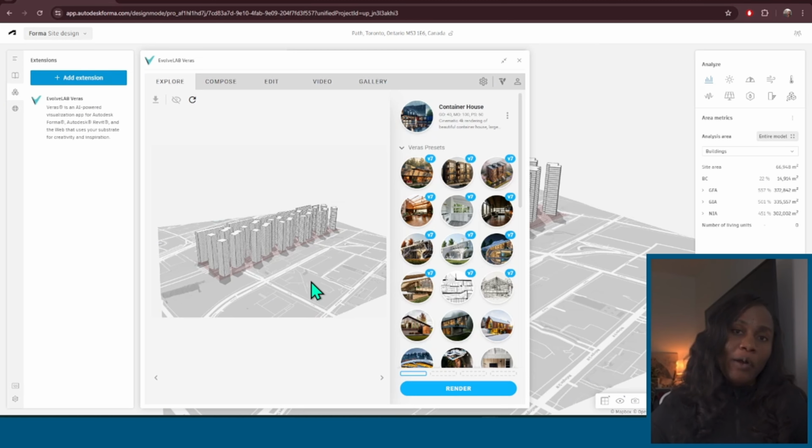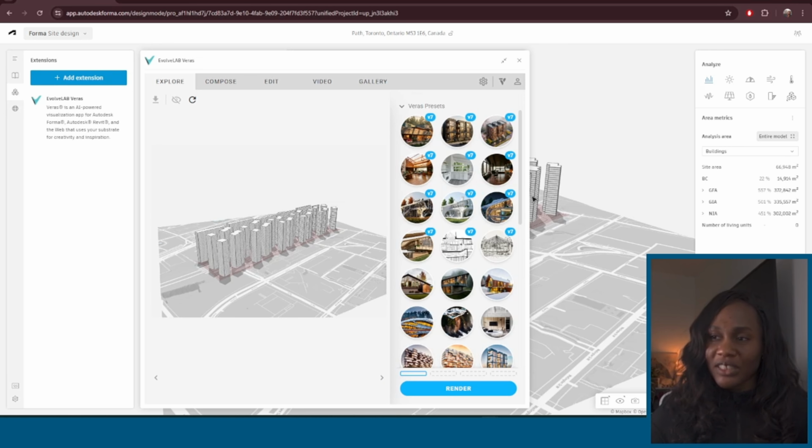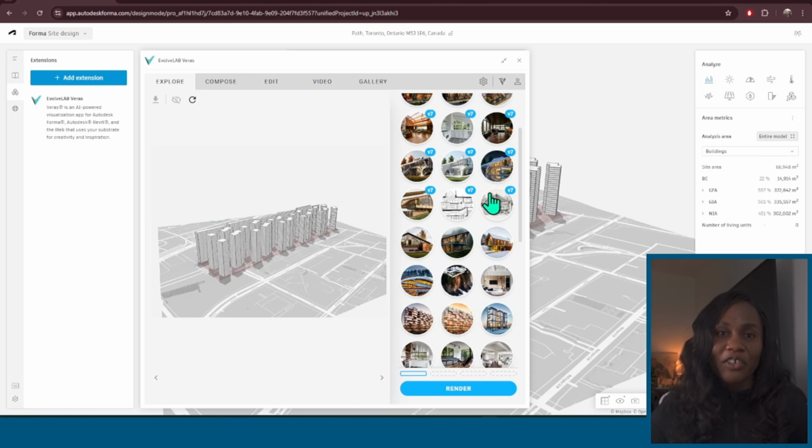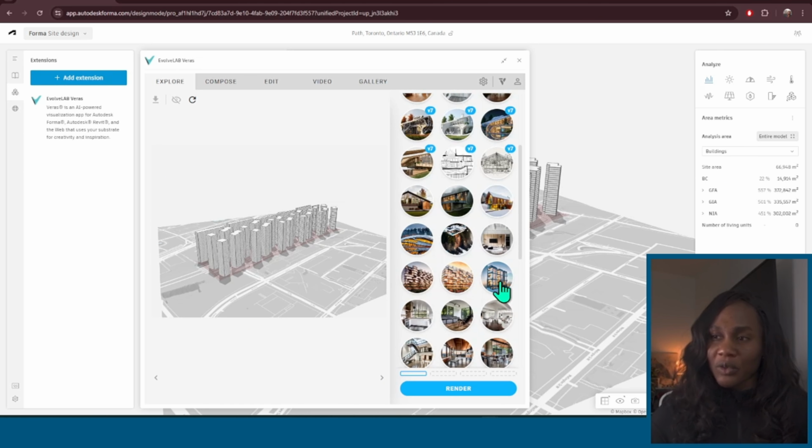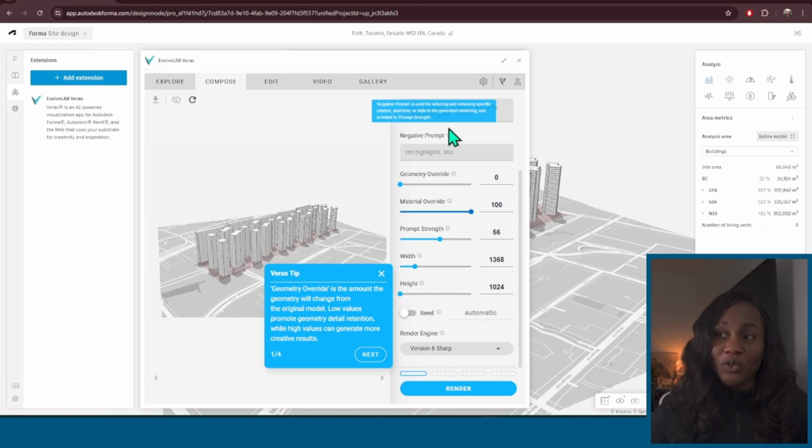Now, Veras is a very powerful AI rendering system, and there are many tools in Veras which I will not be covering in this video. For the sake of demonstration, I will be choosing one of Veras's presets and just showing you what that looks like under the hood. I will go with this one because I've used it in the past and I like the outcomes. It's an international style winter rendering preset. If we go into the Compose tab of Veras, you can see the prompt that is being used as well as the settings.